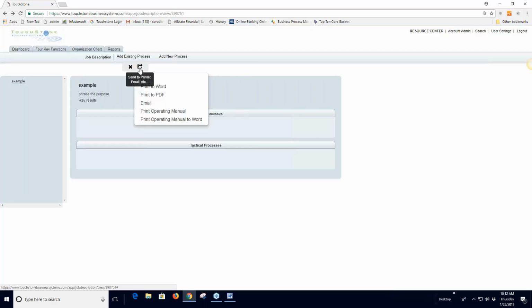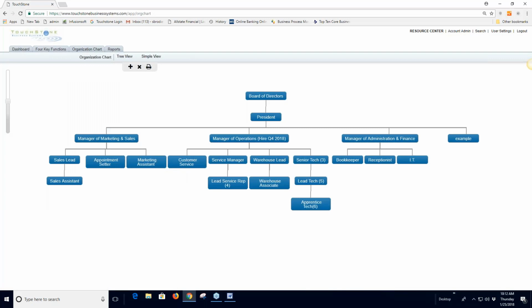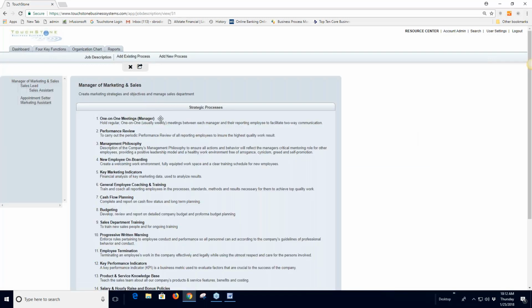In addition to the normal export features, here on the job description page, we also have this function which allows you to print the operating manual for the position. So what that'll do is it's going to print the job description, which is like a table of contents for the operating manual. So let's go to a built job description so you can get more of a feel for that. So this is a table of contents for the operating manual for this position called Manager of Marketing and Sales. This is everything that this position does. And furthermore, it's got the how-tos for every process as well, once you've documented that.